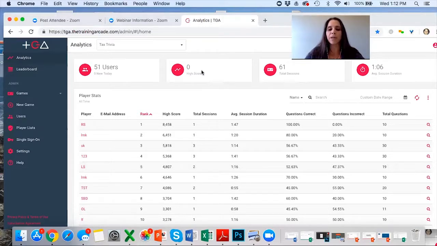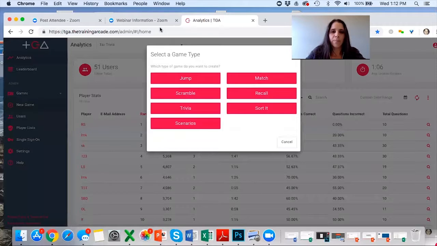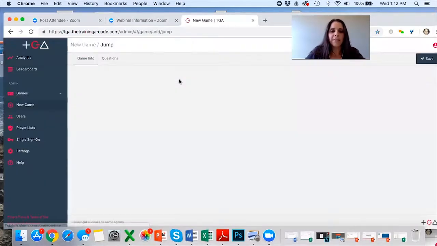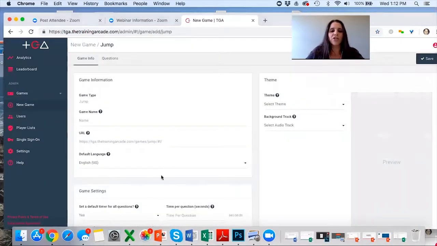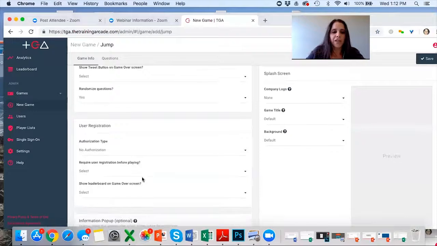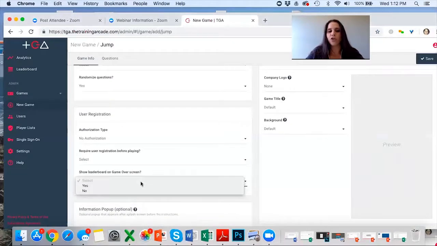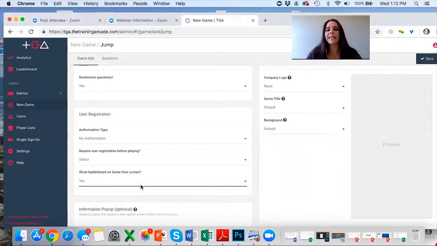So as a game builder, if you're the one going in and building the games, you can actually set, and I'll show you this right here, you can click on build a game, and in the game info section where you're actually building it out, you'll see here that you have the option of showing the leaderboard or not on the game over screen. If you click yes to that, then the learner will be able to see their final score at the end of the game and how they ranked against the top 10.